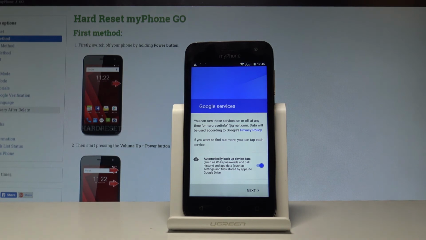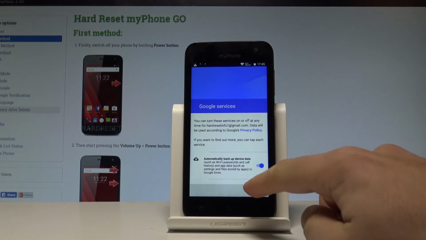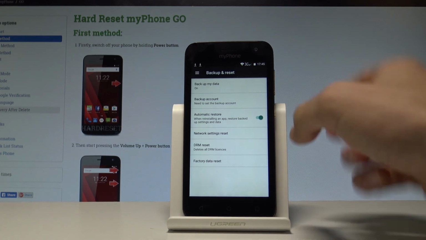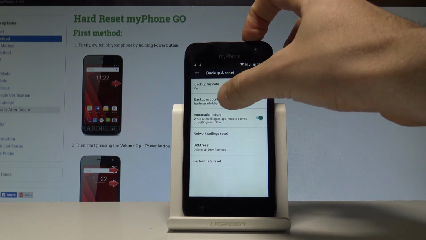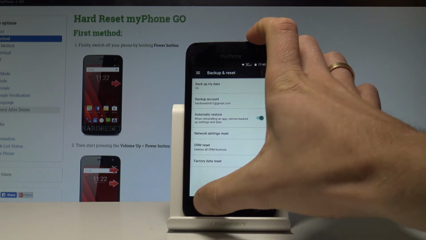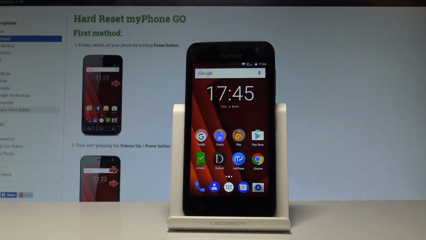Here you may also enable or disable automatically backup device data. Let me leave it enabled, and let's tap next one more time. That's it. All you have to do right now is check if you have your account added. In my case it's added, so everything went well. You just enable backup my data and add necessary backup account. So everything went well.